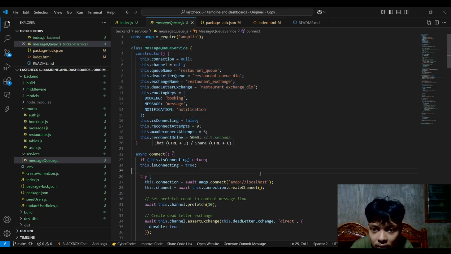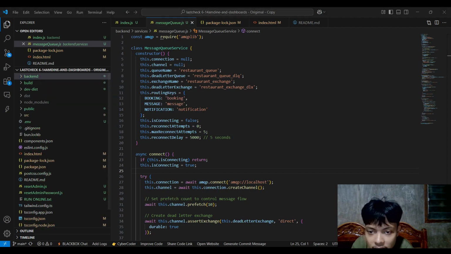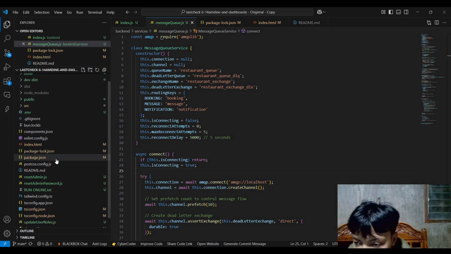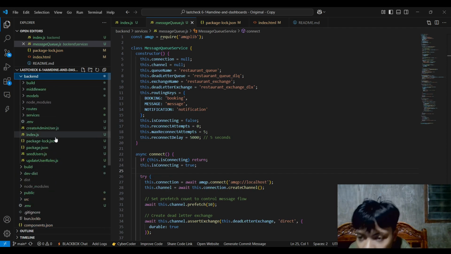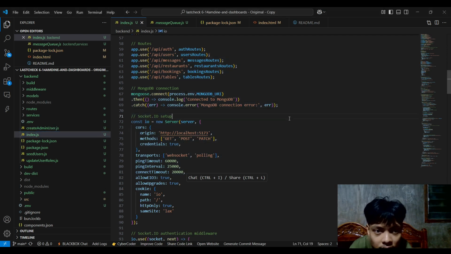So next is the API implementation. We can find the API in the backend folder, inside the index.js file. Here inside the index.js file, our API is built using Express.js and follows RESTful principles. The main server setup includes the code here.